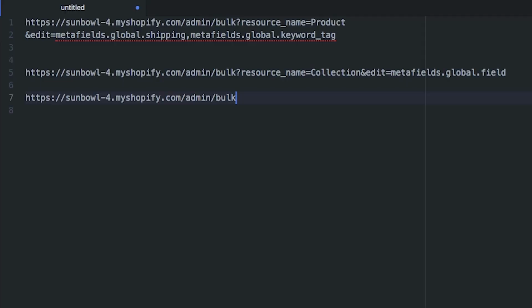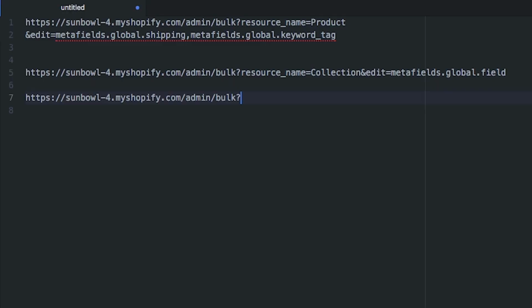The next thing we need to do is put a question mark. Now in web development, when you put in a question mark, that means it's going to be followed with some variables that the page is going to look for and populate out there, populate out the DOM. So the first thing we're going to need to put in here is the resource name.